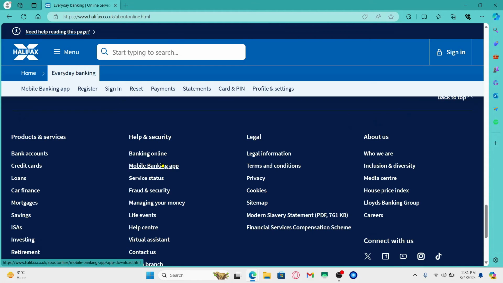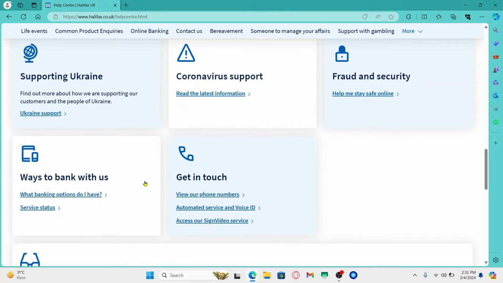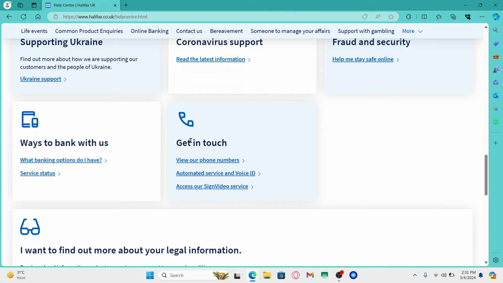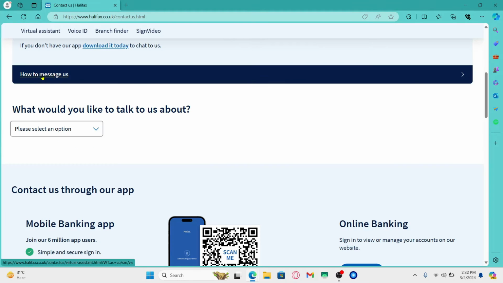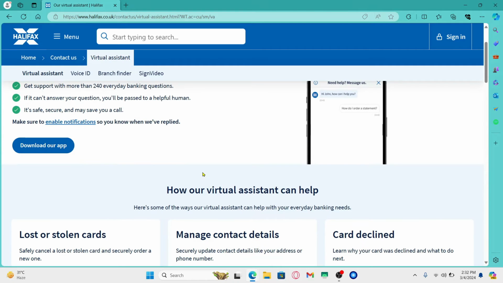Now from the Help and Security option, click on Help Center, and from the Help Center, you can scroll down and you will find the Get in Touch option. Click on View Our Phone Number and then click on How to Message Us. This will now ask you to download the Halifax application, from which you can access the virtual assistant.